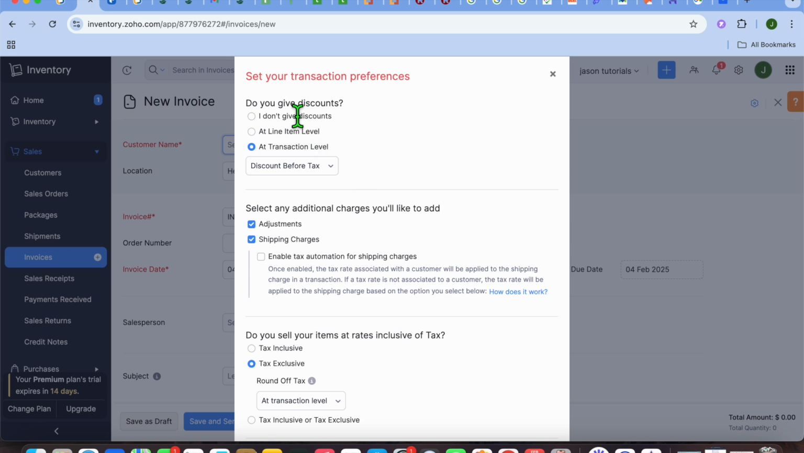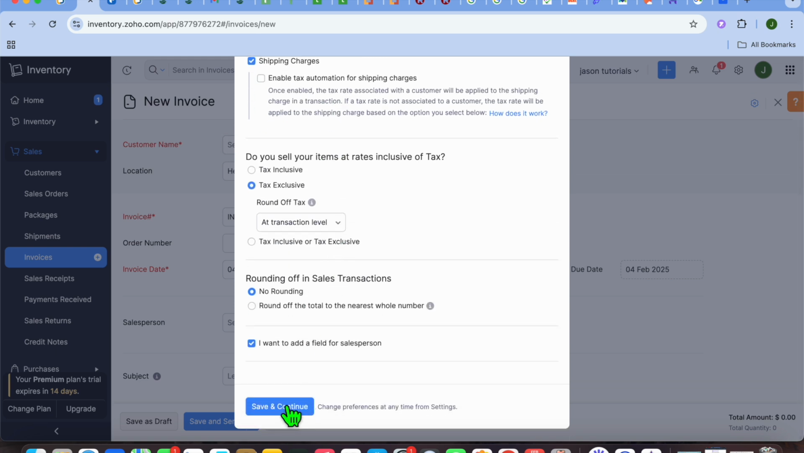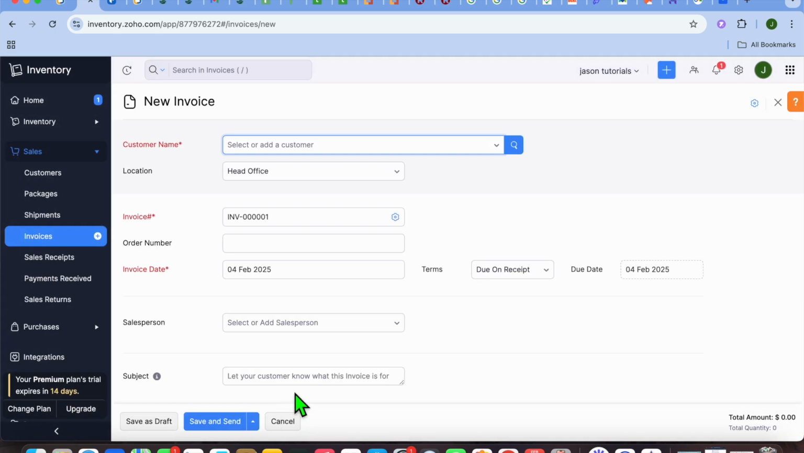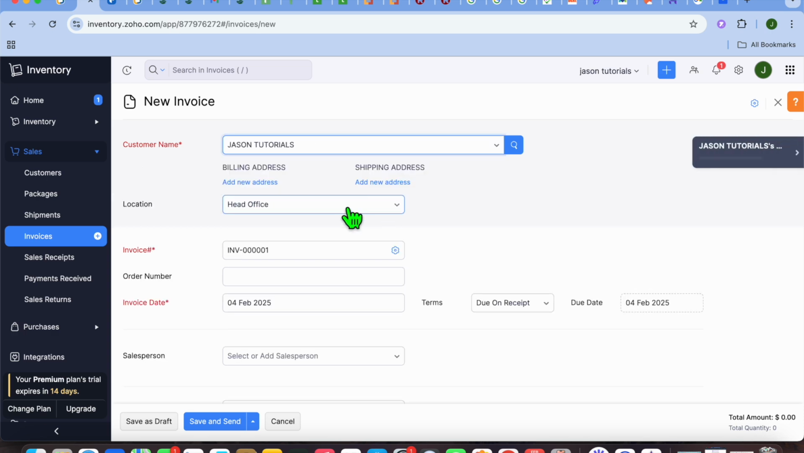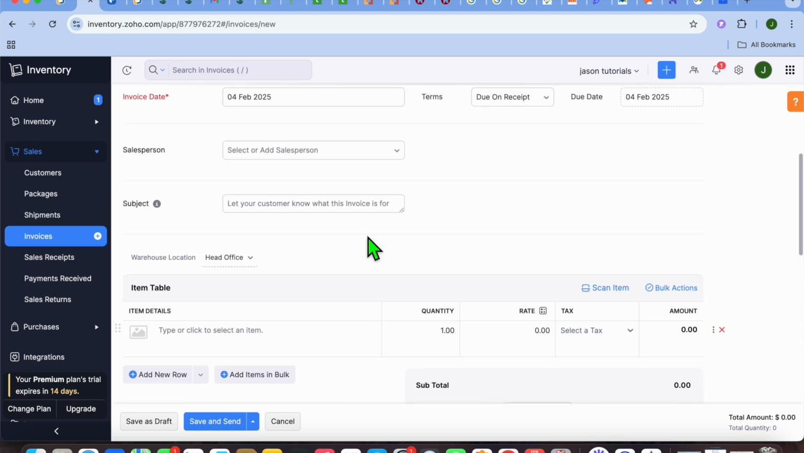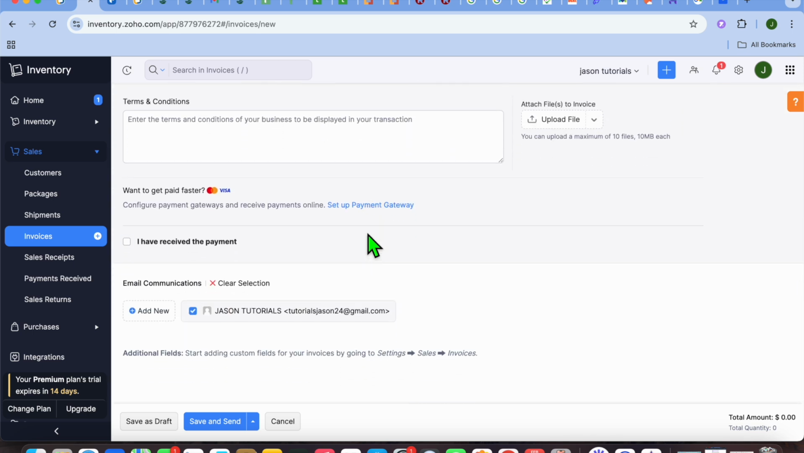After selecting New Invoice, you can select, do you give discounts? You can select this, yes or no. I'll select I don't. Then you can scroll down and you'll just tap on save and continue. After you have set it to your preferences, then you can choose the customer name, or you can enter in a new customer name. You can scroll down and then fill in the information as you can see right here.